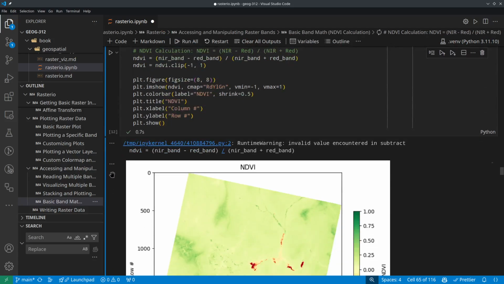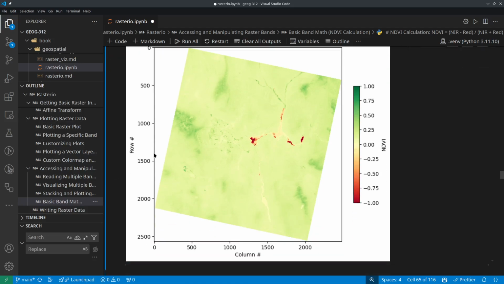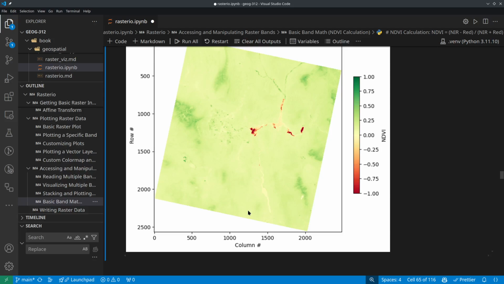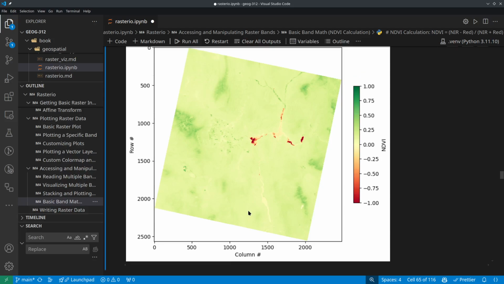And let's take a look at this one, right? So this is what it shows up. This is the normalized difference vegetation index. So you can see here, if the value is close to 1, it's going to be green color. If the value is close to -1, it will be red color. So you can clearly see here, right?